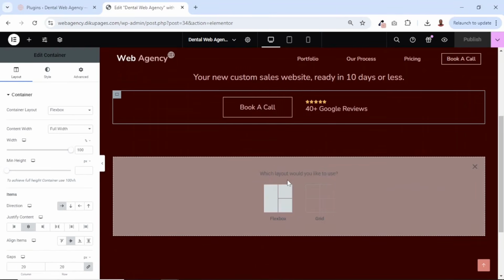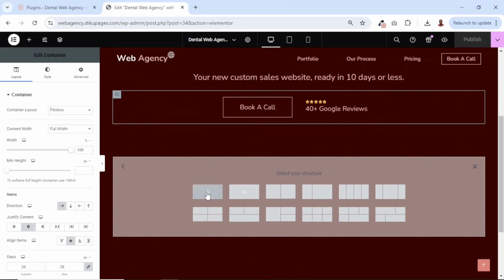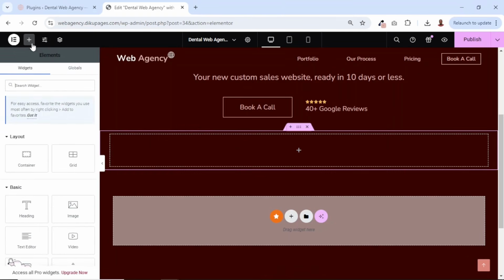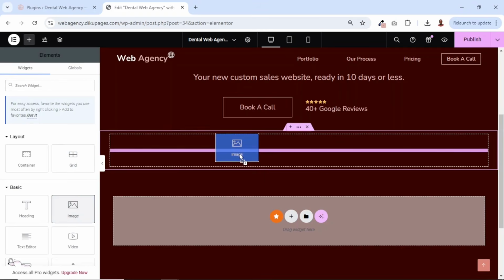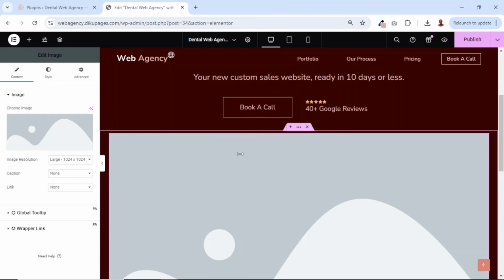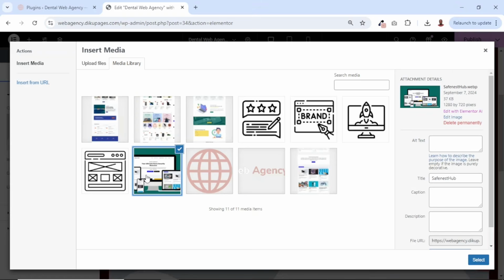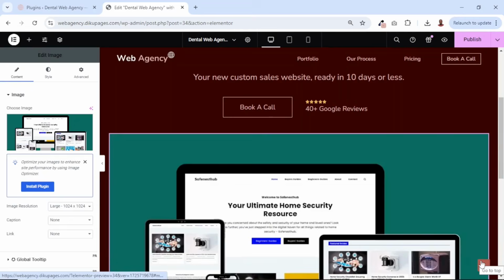And now let's add our next section. So I click on the plus icon, flexbox, and I'm going to go ahead and use the first container. I go over to elements, and I'm going to go ahead and add in an image like this. I click on it to choose my image, and this is the image I'm going to use. I select it, then I click on select.